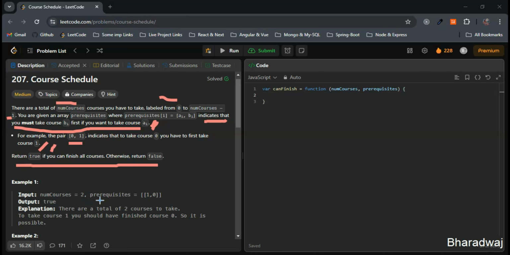Input they have given: numCourses equals 2 and prerequisites equals [[1, 0]]. When they say numCourses equals 2, that means we have two courses, one labeled 0 and one labeled 1. The prerequisite they have clearly mentioned here is [1, 0], so as per the statement, we have to complete course 0 before taking course 1.